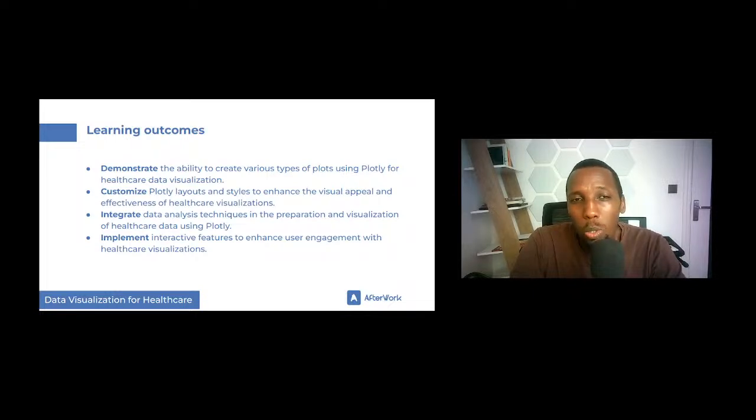And lastly, we should be able to implement interactive features. By default, once we have created a visualization using Plotly, we should be able to interact with the visualization, within the areas of that visualization that we would want to interact with. As a result, we will also be able to implement interactive features to enhance user engagement with the healthcare visualizations that we'll create. So those are the learning outcomes. By the end of this session, we should be able to come back and say that we have achieved those learning outcomes.